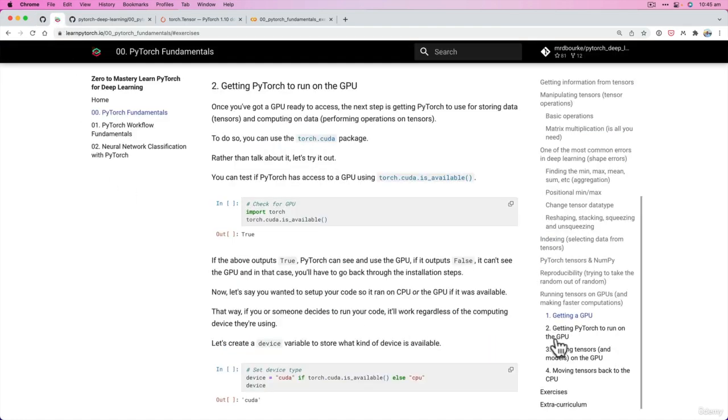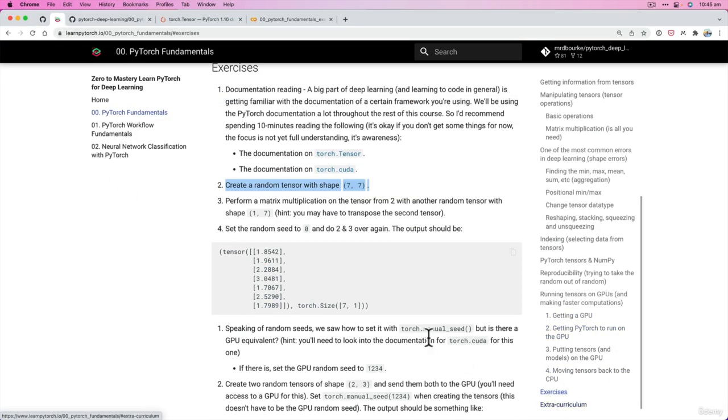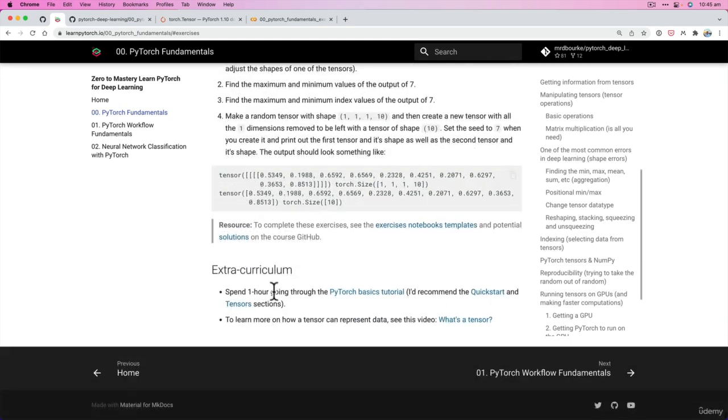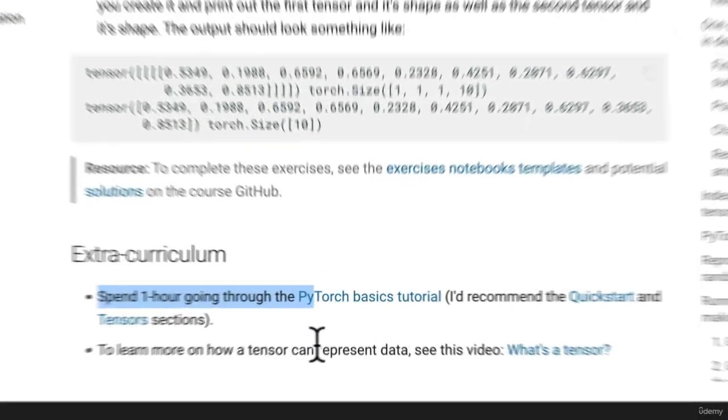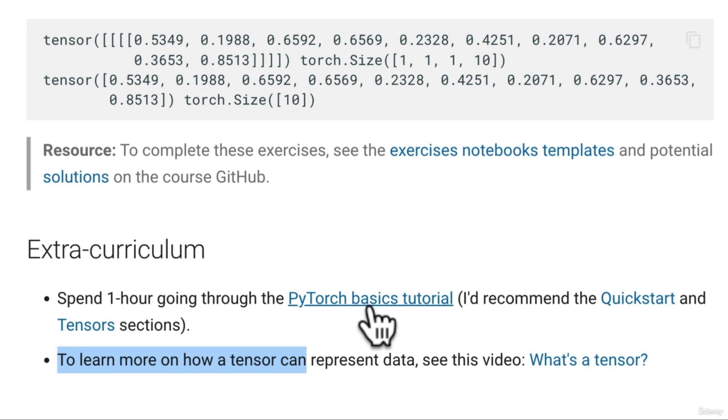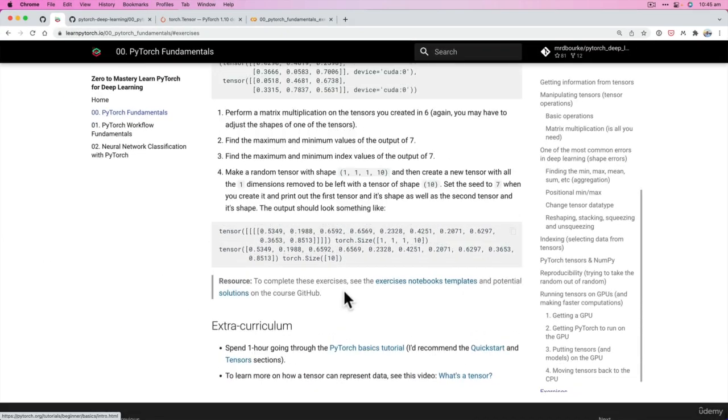So just keep that in mind. At the end of every module, there's exercises and extra curriculum. The exercises will be code-based. The extra curriculum is usually reading-based. So spend 1 hour going through the PyTorch basics tutorial. I recommend the quick start and tensor sections. And then finally, to learn more on how a tensor can represent data, watch the video, What's a Tensor, which we referred to throughout this.